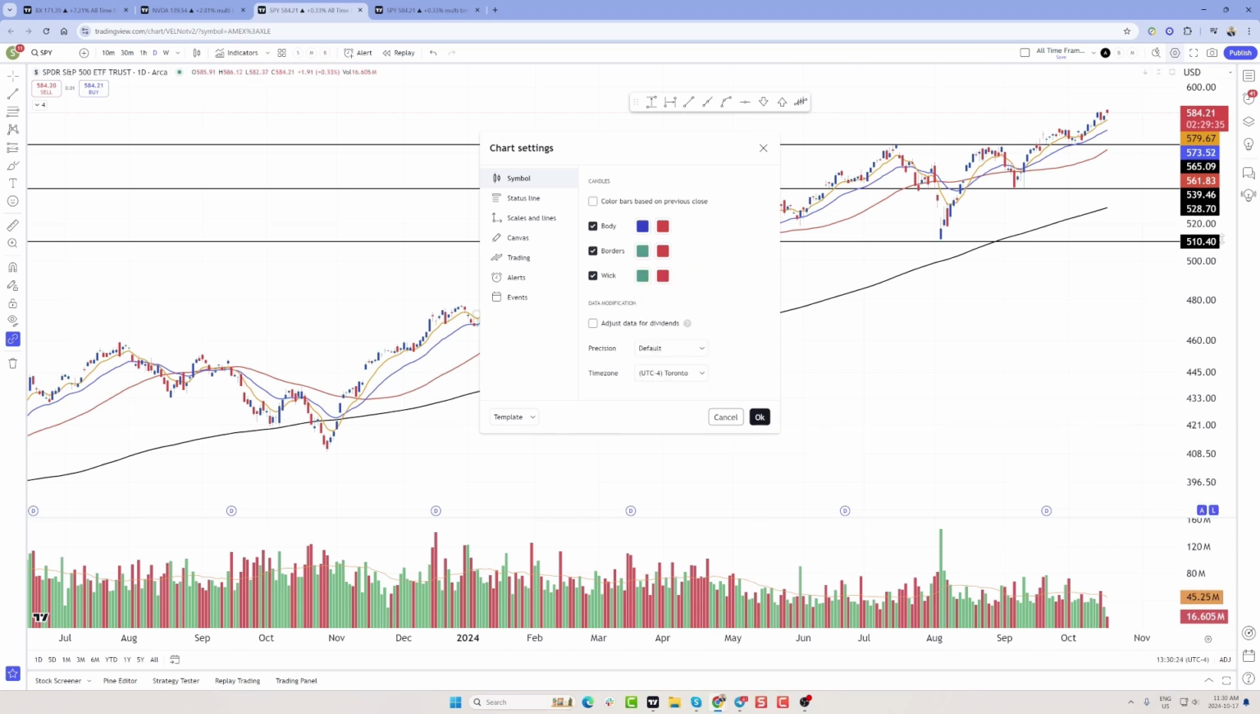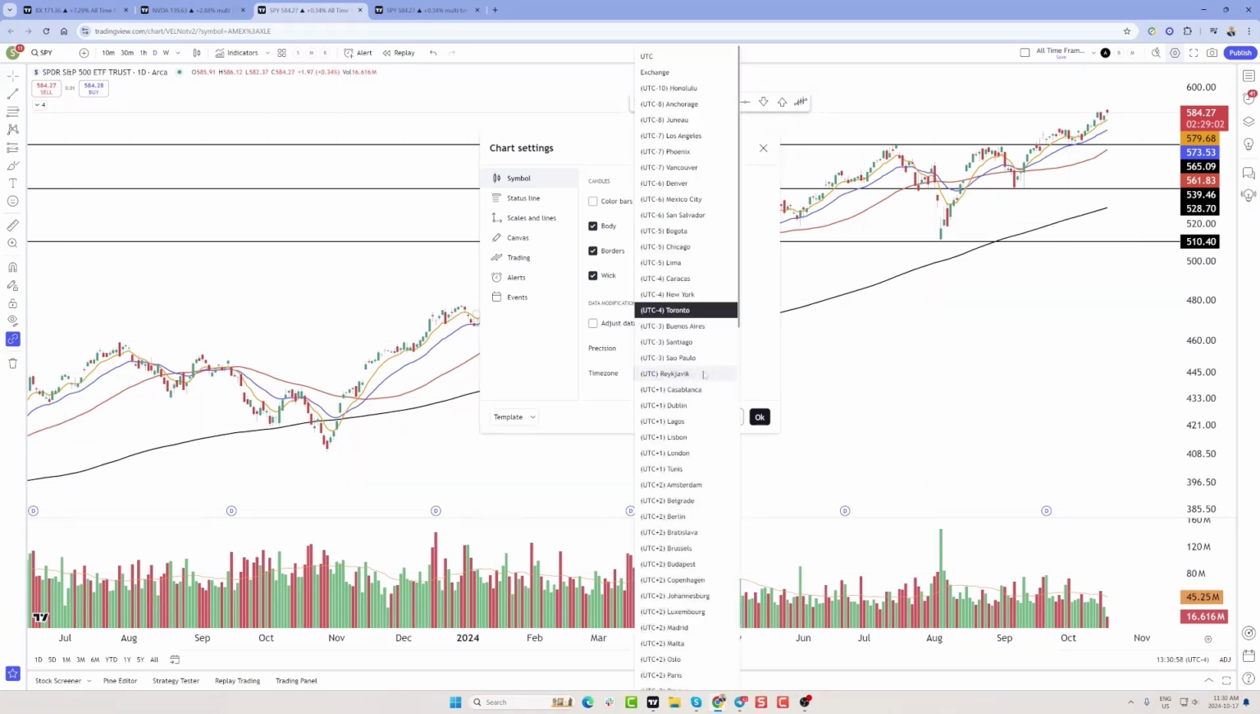And then if I click OK, it'll save that. I don't want to save that. But you can play around with the different colors of the candles and make the chart look exactly like you want it to. Play with the color of the wicks. You can play with the color of the borders. Really customizable here. We can adjust everything for dividends. And we can choose the time zone. So I'm in Canada, so I use Toronto. But if you're in the United States, you'd want to use New York.